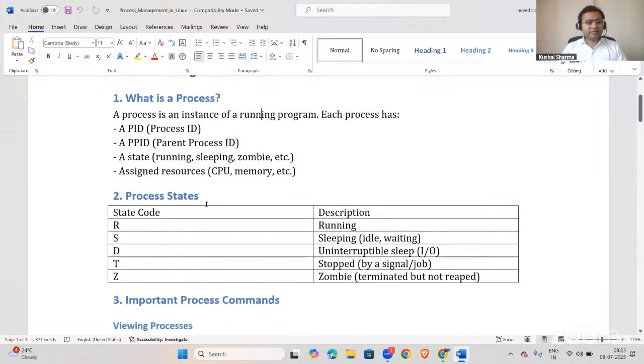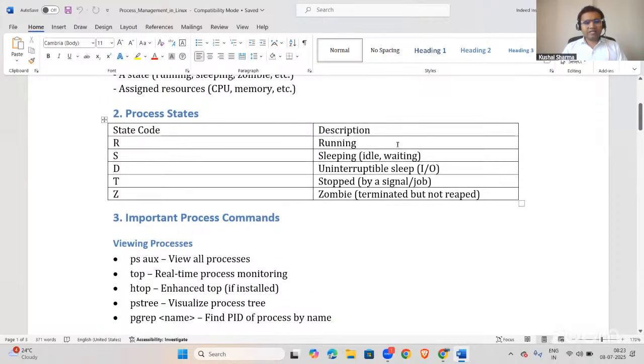Now let us look at the states. We have R as running state, S as sleeping or idle waiting state, D as uninterruptible sleep in IO operations, T as stopped by a signal or a job, and Z as zombie, terminated but not reaped. So these are the states R, S, D, T, Z, and the meanings are running, sleeping, uninterruptible sleep, stopped, zombie.